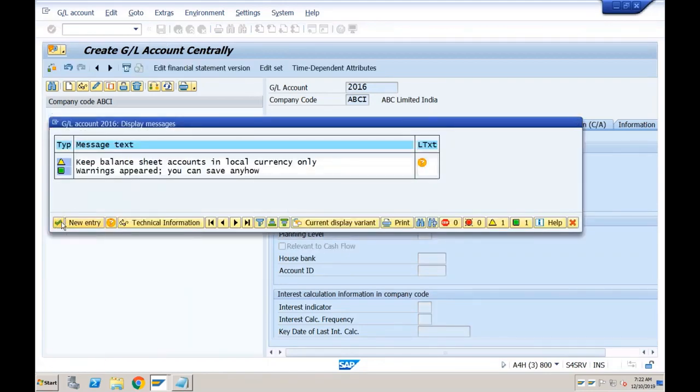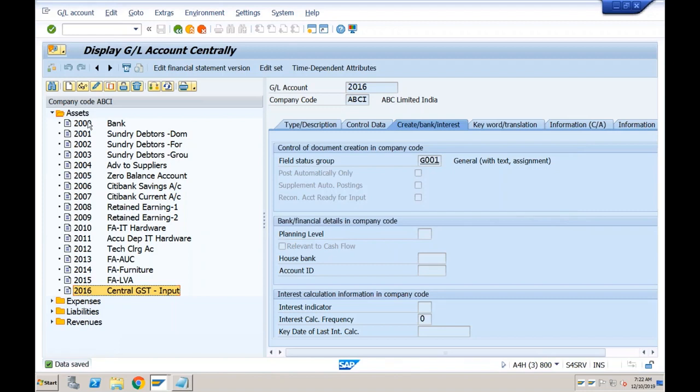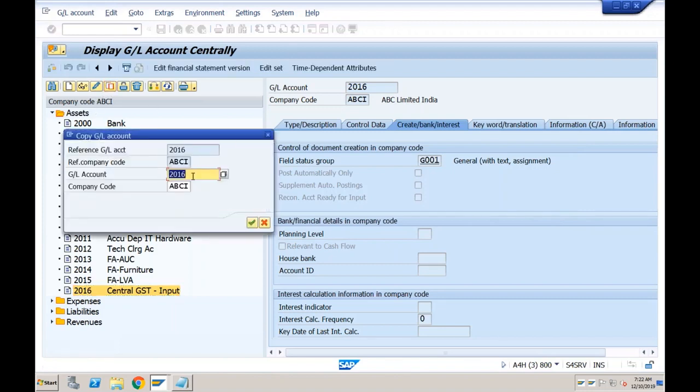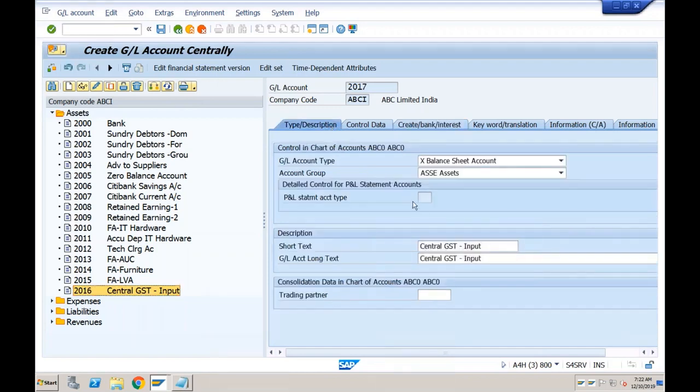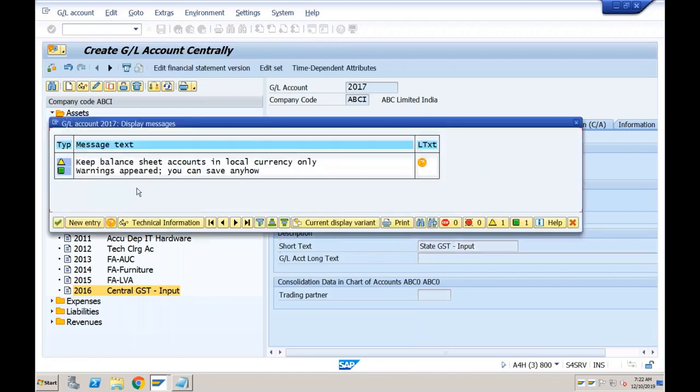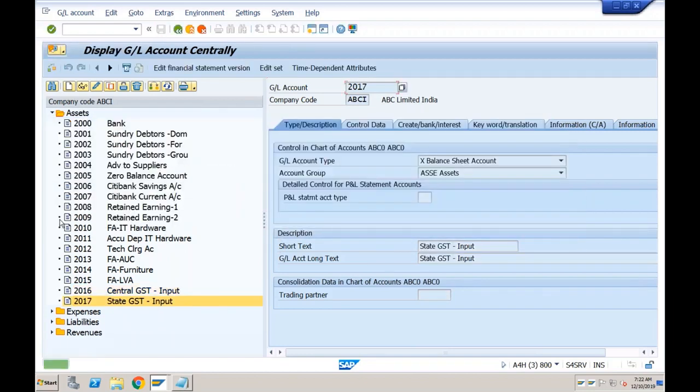Same way, I will copy this and I'll create one for state GST. So copy this, it would be 2017. Okay, and I'll just change the description to state GST input. Okay, let's click on save. Done.